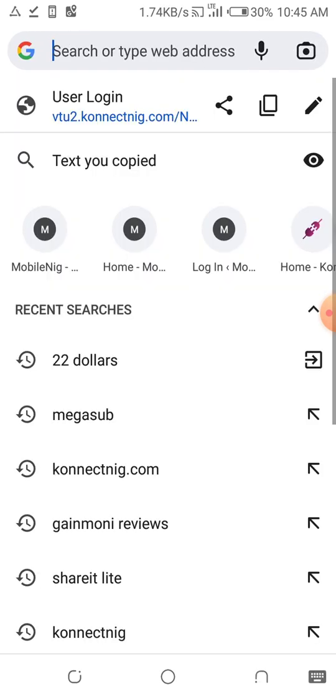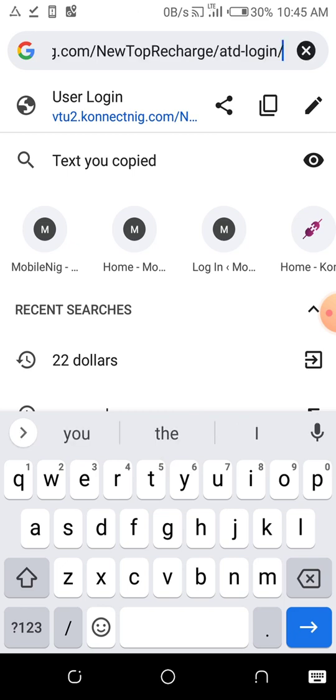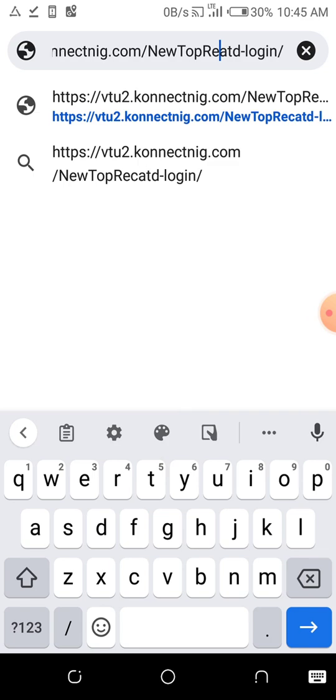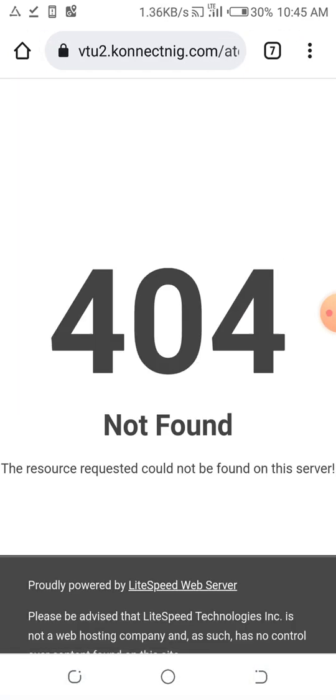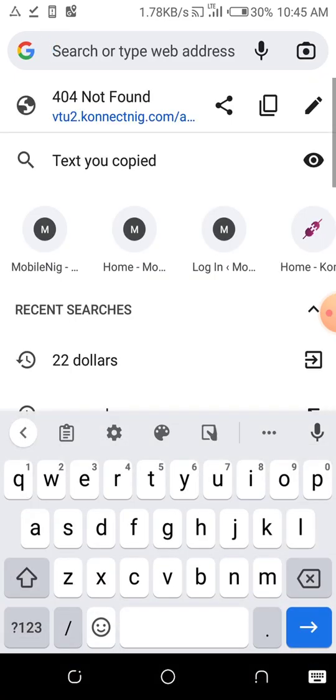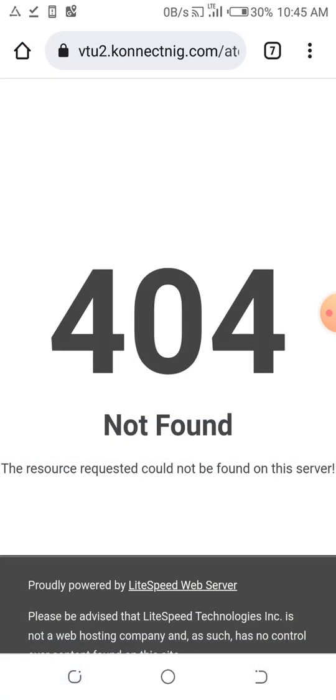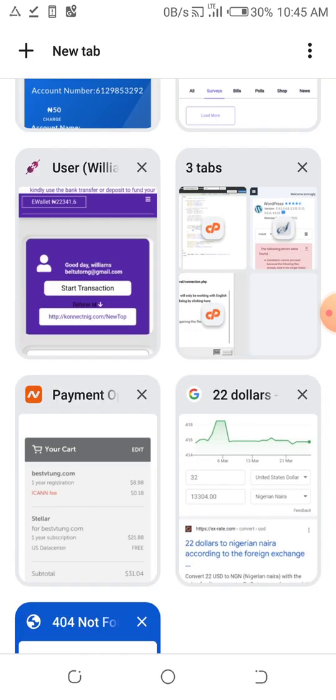I'm going to explain how everything works, because if you remove the new top recharge, so let's say I remove the new top recharge away from it, and let's see what's going to happen. It is not going to go. But let's take care of this. So now that I've successfully done that, don't worry, you have no fear.